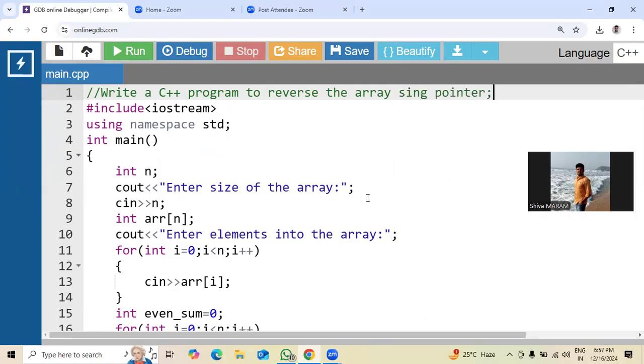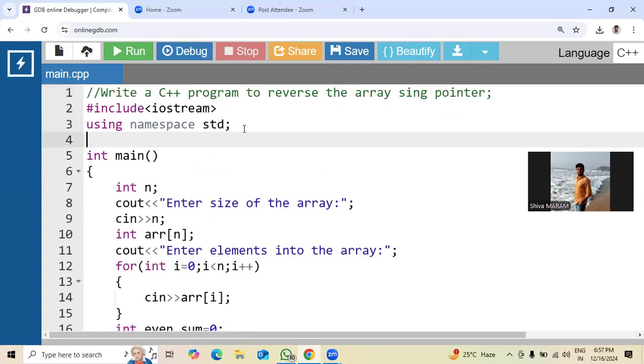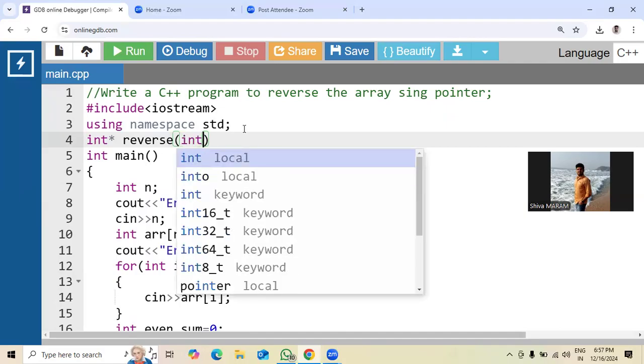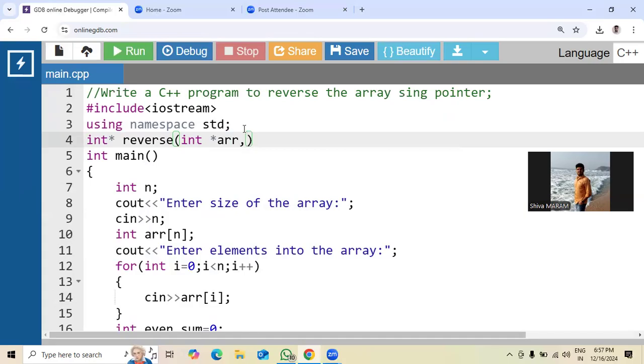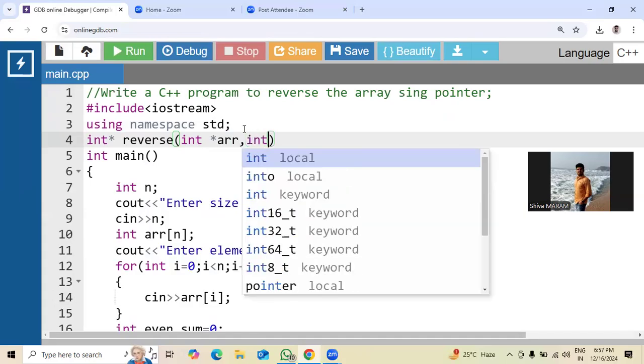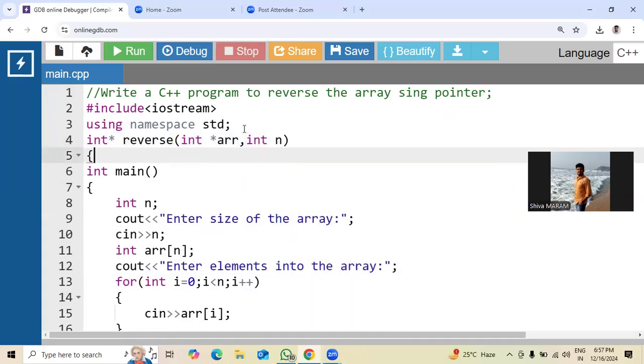So we can do it with a function or without a function. That is your choice. I'm directly writing it with a function. Let's assume I'm going to write a function called reverse, but that should return an integer array. So I'm going to write int star. Why int star? Because I'm going to return an integer pointer, and it is going to accept an array pointer, since I have to do it through pointers, and the size of the array.